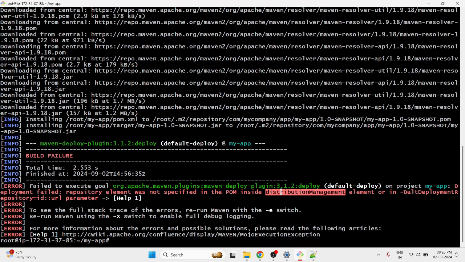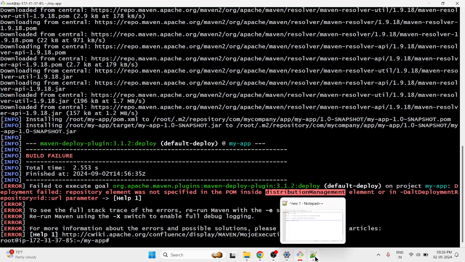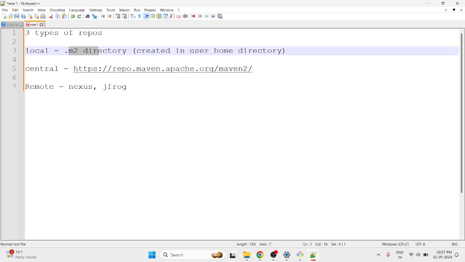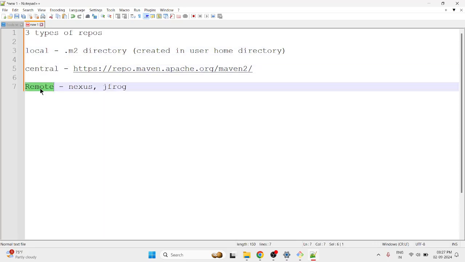So got it? These are the three repositories, and the structure is like this: local, central, and remote. But why use remote? What is the advantage of remote, and why do we need to use it? Obviously, central is there, we can download from it, right? Why do we need to bother about setting up the tool for our own repository? It's a headache, right? The main thing is security.